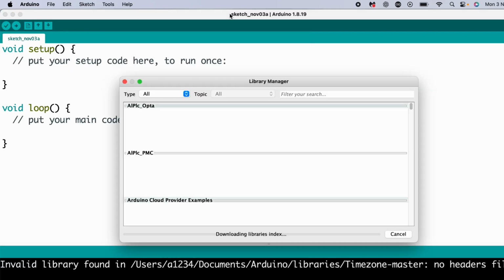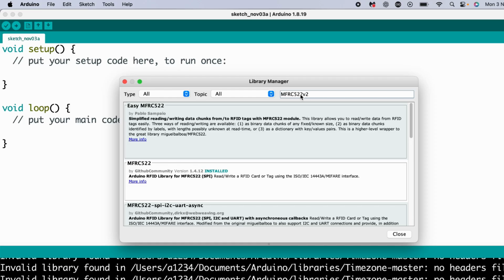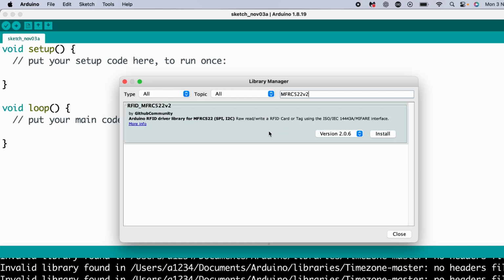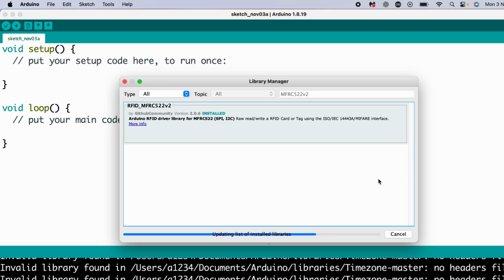Now in the search bar at the top, type MFRC522V2. You'll see a result named MFRC522V2 by GitHub Community. Simply click on Install, and that's it. This library gives us all the functions we need to initialize the RFID reader, read the card's UID, access memory blocks, and even write our own data to the RFID tags.